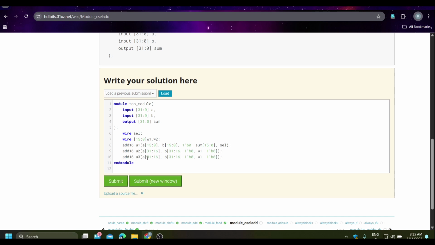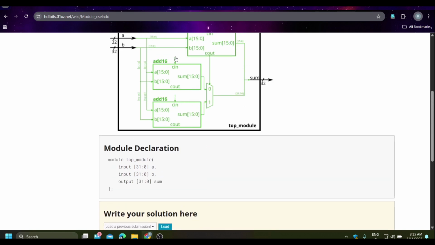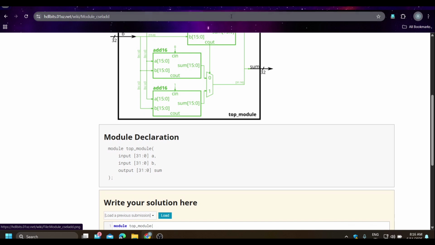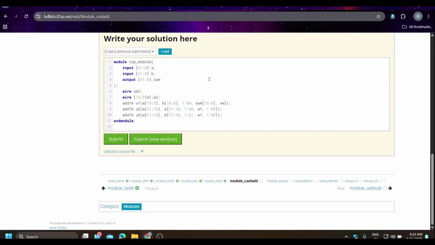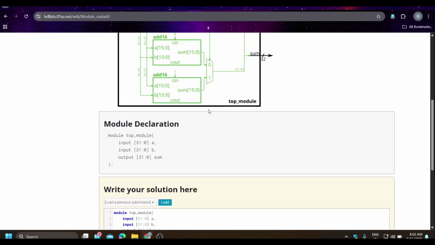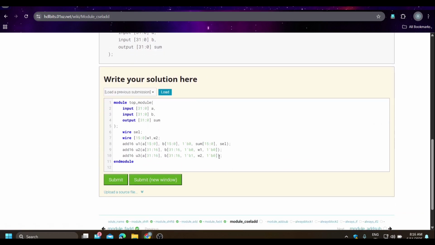Next, I will just copy here. Instance name is u3. These a and b are the same, and here cin is 1. Initially for the first adder we kept cin as 0, now we will keep cin as 1. Both conditions will be checked. If 0 comes, this will go, and if 1 comes, this will go. Next, here the wire is w2, and cout is 0.